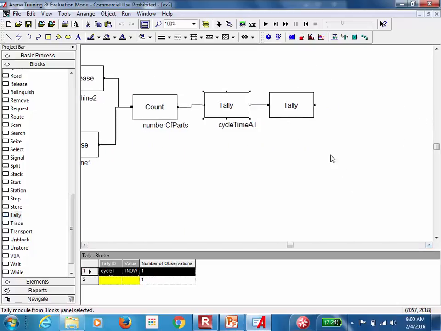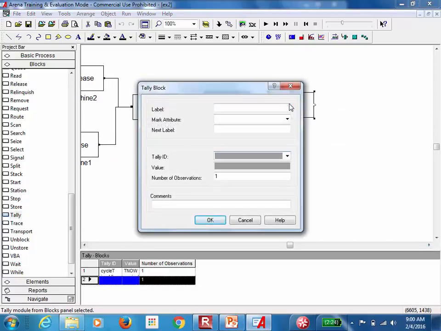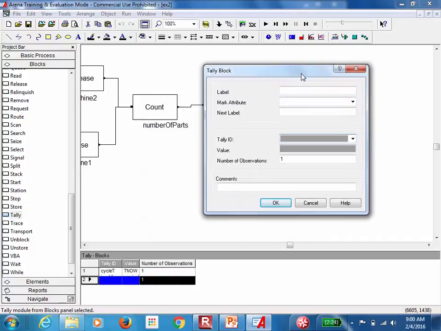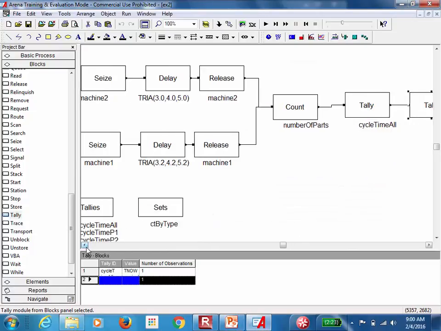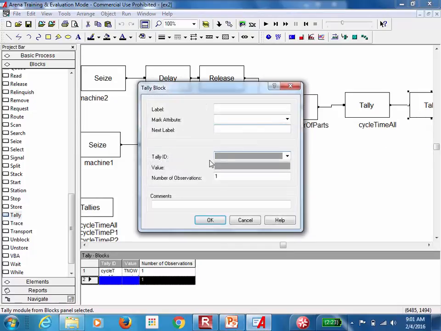Okay. Now I need to define the second tally, and this is going to be for the set. Okay. So this is going to be defined as follows. I'm going to put the name of the set. Okay, make sure that I have the right name. Okay, so that is going to be CT by type. That's the name of the set.